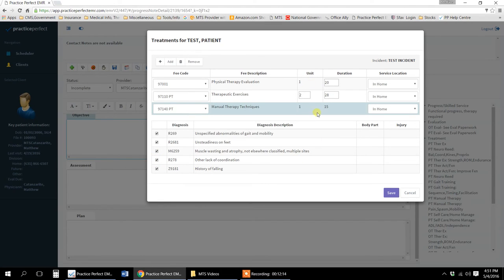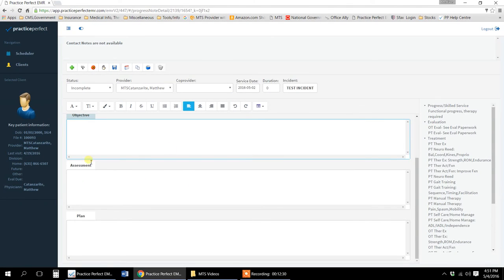making sure that my units and my time correlate, because physical therapy evaluation is an untimed code. Even if I put 30 minutes here, this would stay as 1. But my total time is here. 28 minutes is sufficient for 2. 15, I say save. Now my billing is entered, and when I want to sign the note, I go to here and I change the status to complete signed.